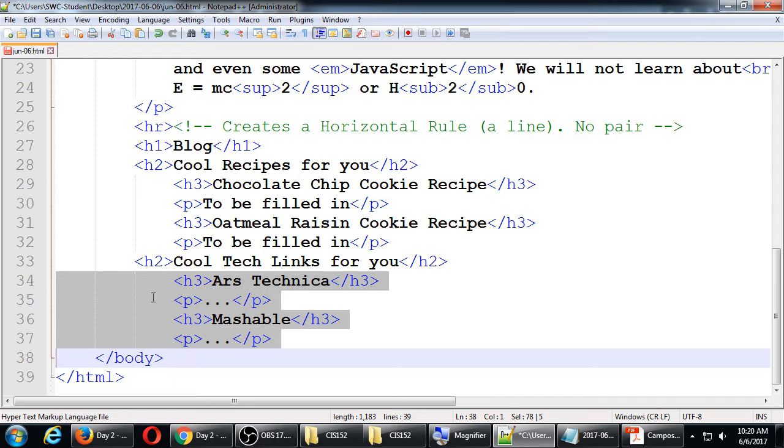Visually, I like that a lot better. Code-wise, the browser doesn't care. Remember, white space collapsing. The browser is going to interpret that normally, but visually for me or the other people on my team that are coding this project, it's a lot easier to read.